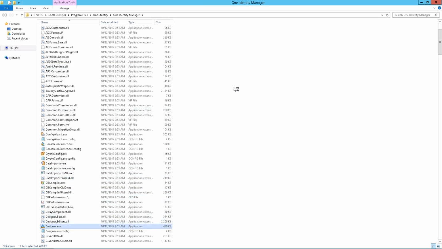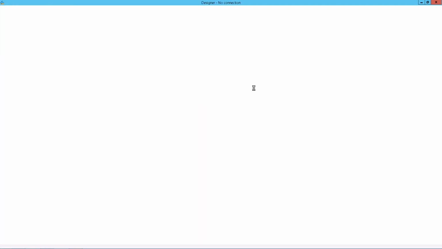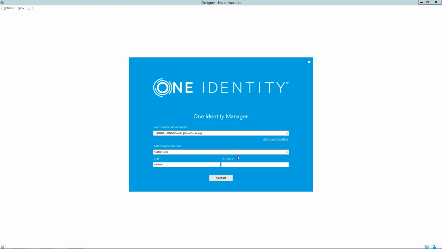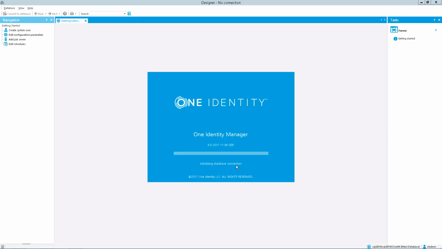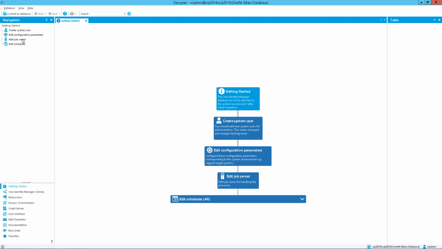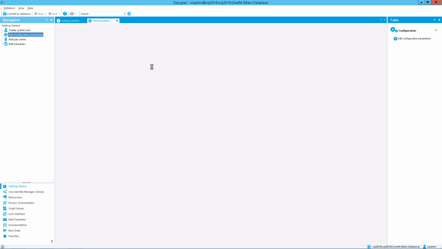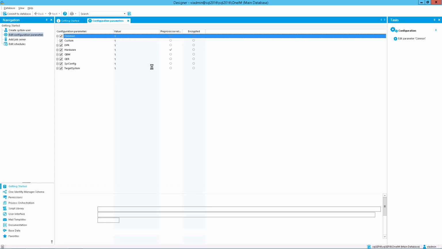Let's open that up. And once it opens here, it's going to prompt us for authentication. Let's go ahead and put in an applicable username and password. Once entered, click on Connect. And once this is loaded, on the left-hand side under Navigation, we're going to click on Edit Configuration Parameters. And we'll wait for this to load.